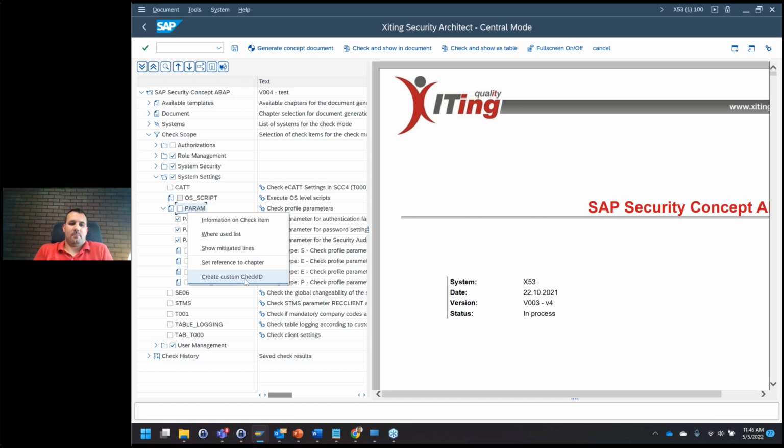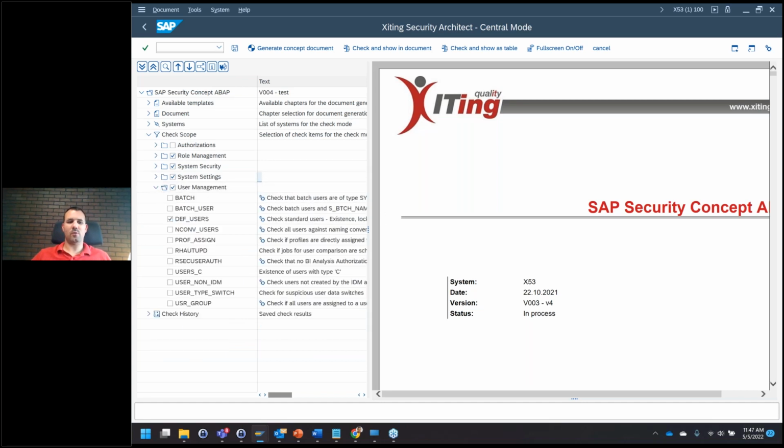Now, I know Exciting delivers something. For example, we're checking for parameters. I want to check for something else. Then I create my own check ID, check for my own parameters, and then include it back into the concept. That's that flexible, customizable framework that we have to extend those checks as well. So different types of checks, also for user management, standard users. For example, here I'm checking for standard users, and so on.